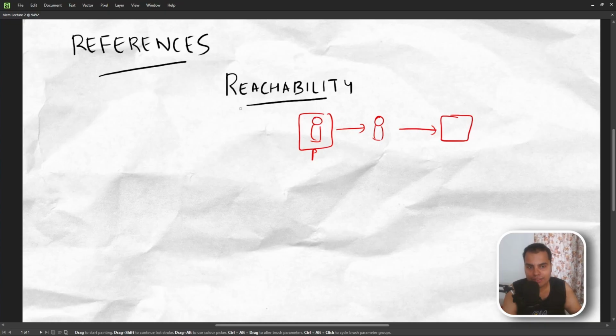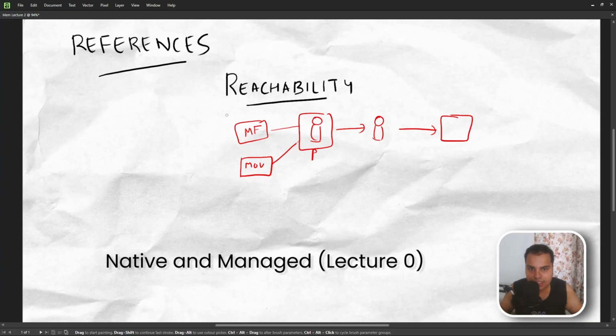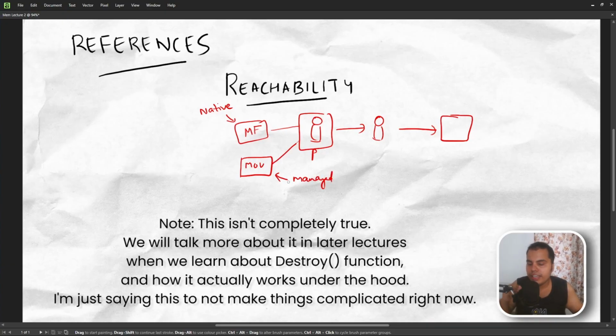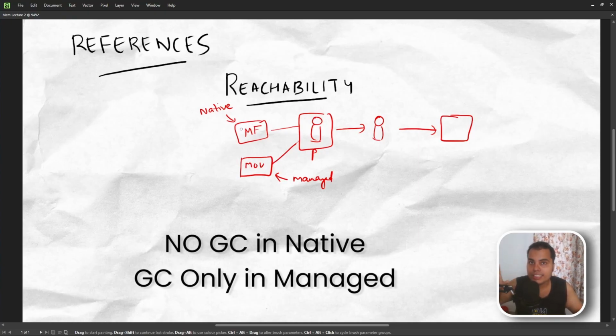Now we can go even backwards. So what are the things that are present in the prefab? Let's say there is a mesh filter. This is a class. Let's say there is a movement script that is yours. Okay. So now I want you to think about the terminology. We talked about something called native and managed. Mesh filter is native, while movement is managed because this is your code. Everything that you have written is managed. Everything that Unity has written is native. There is no GC in native. There is always GC in the things that you have written.